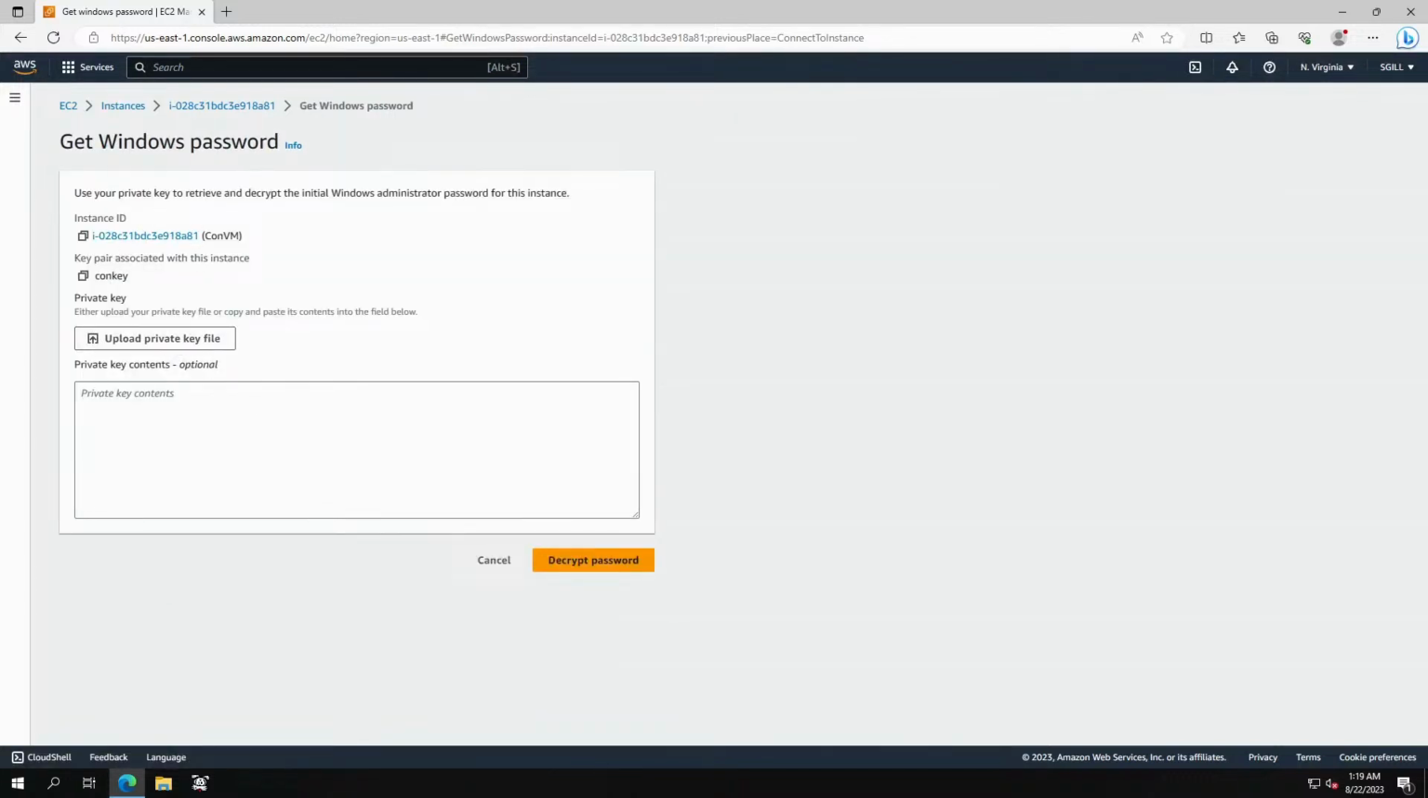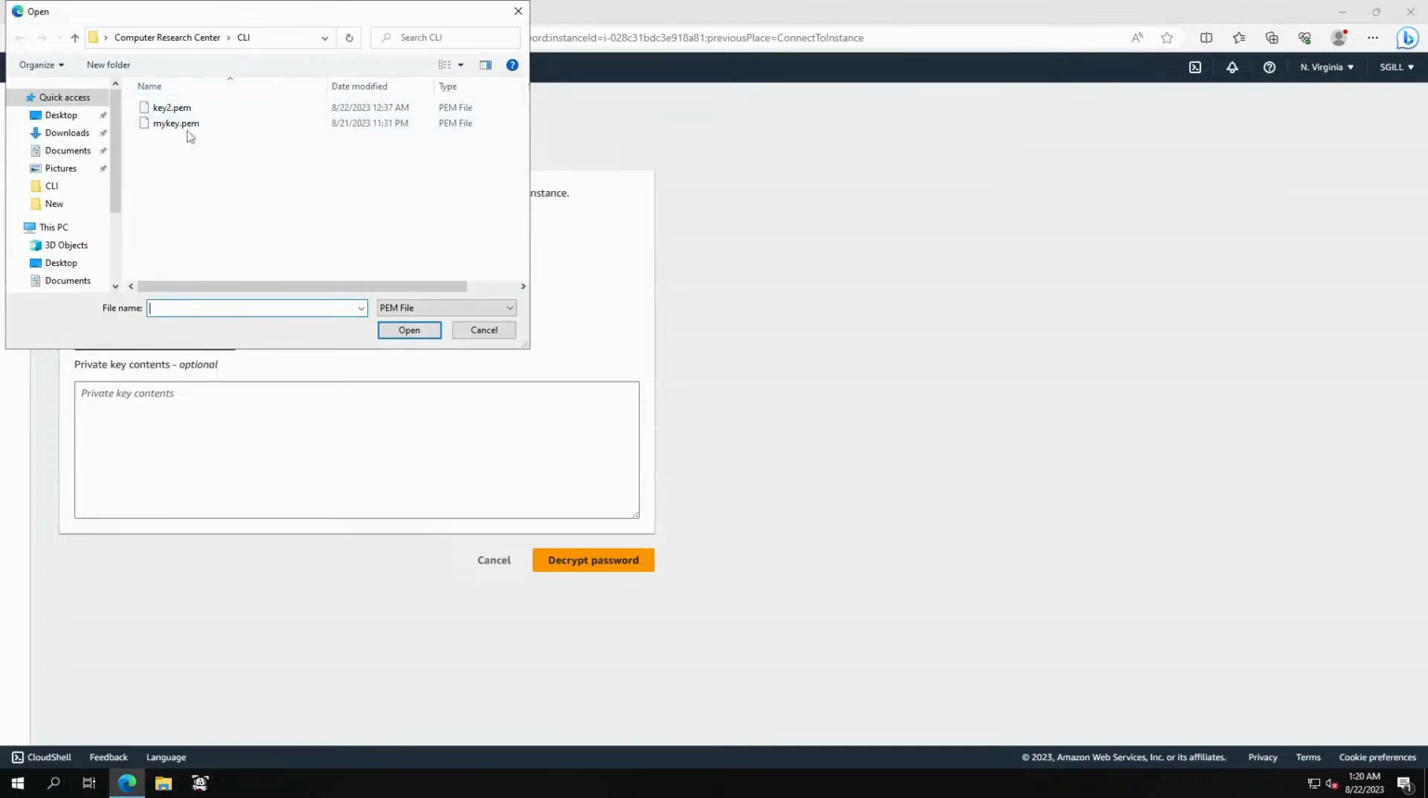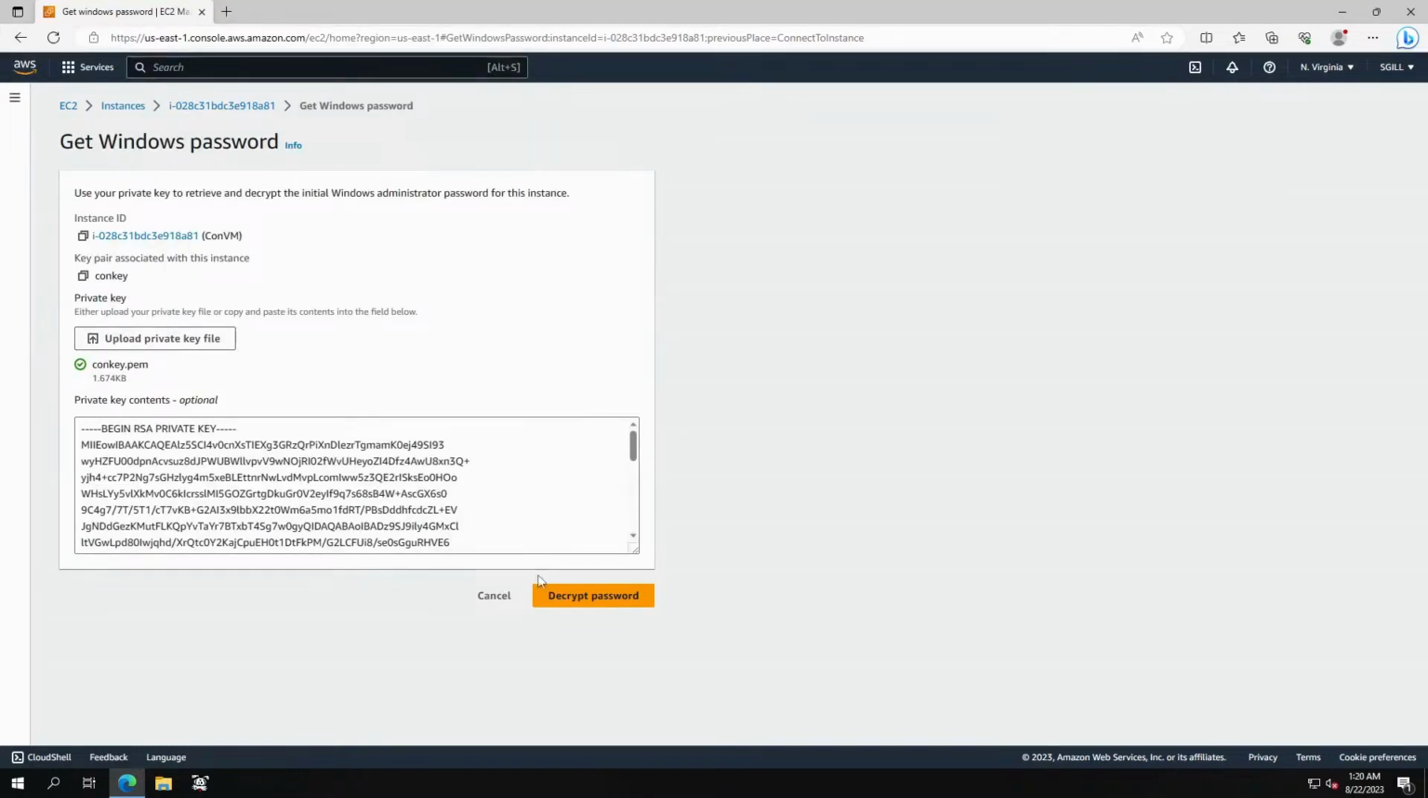What it requires is that there is a key pair associated with this machine that we are trying to RDP. So what we will do is use the private key file. Actually, key PEM or my key, which one is associated? No, none of them, right? So we have con key. So con key is given here.